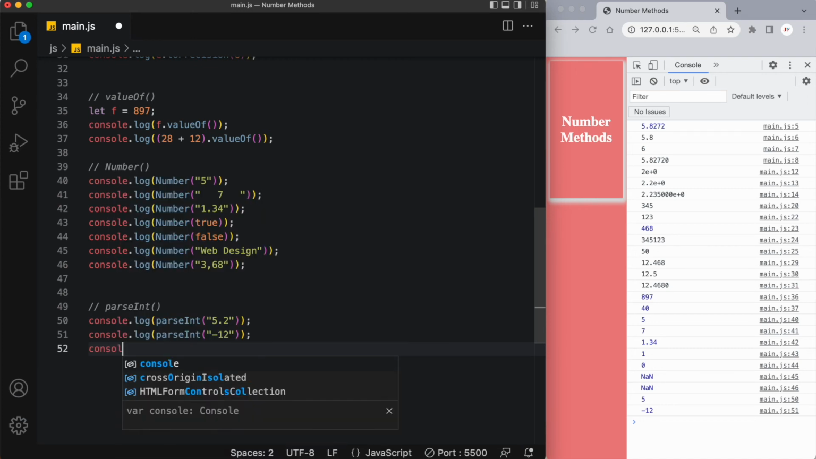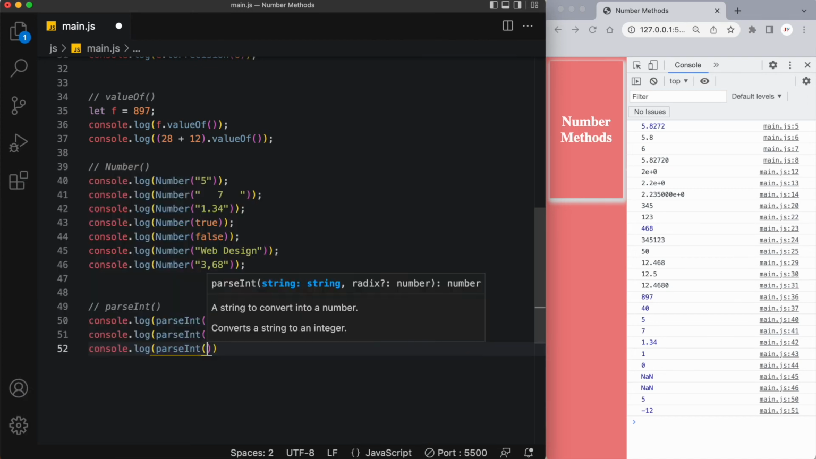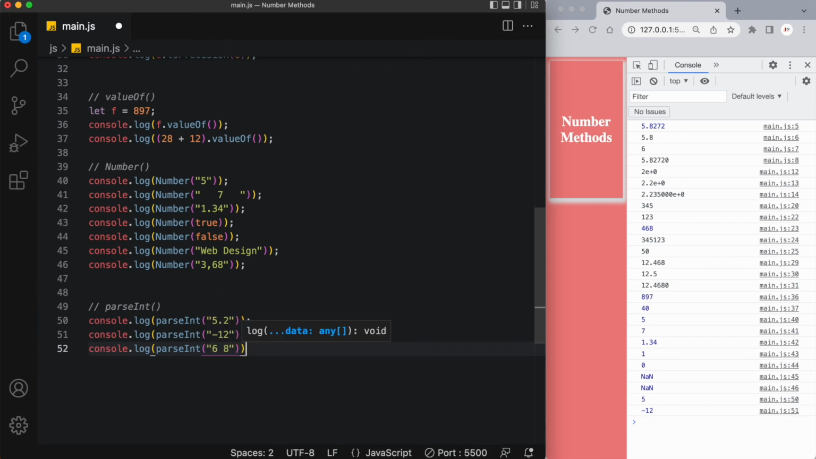That's neat. Okay, now what if I had two values in here? So parseInt, and in here I pass in 6 space 8. Well, I mentioned that we would get the value of the first number returned to us in the console. And when I save it, you can see we get back 6. Not 68, not 8, but just 6.